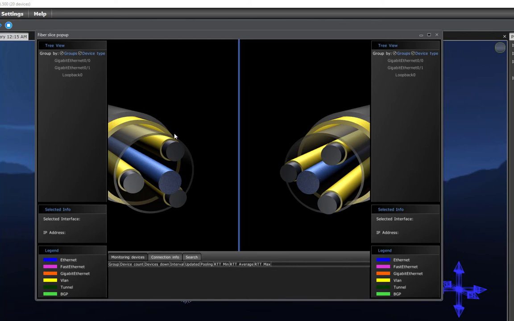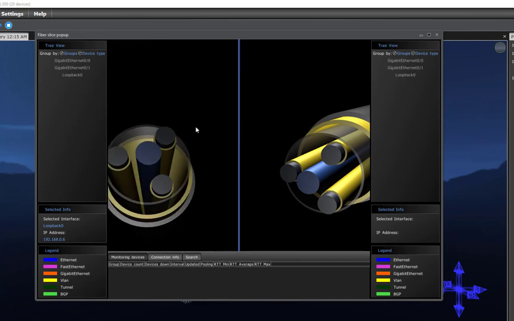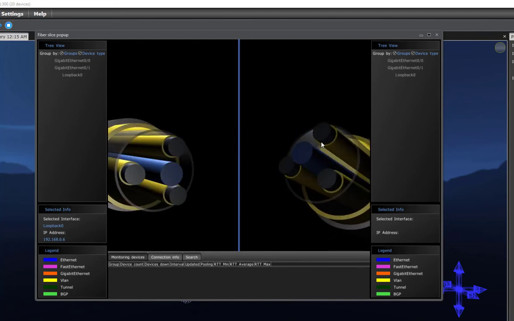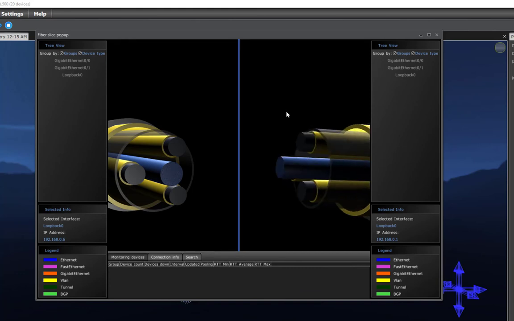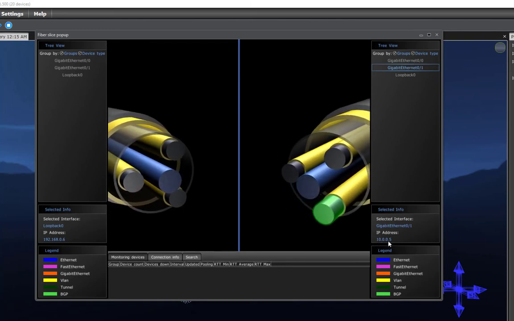In slice view, you'll be able to see what logical interface is running inside a physical interface. On the left side is one router, on the other side is the other router. You click on the gig interface 0/0, its IP address, and it's highlighted in different colors. And you can move it around. This is the loopback interface. This is the gig interface 0/1 with IP address 10.0.0.5.